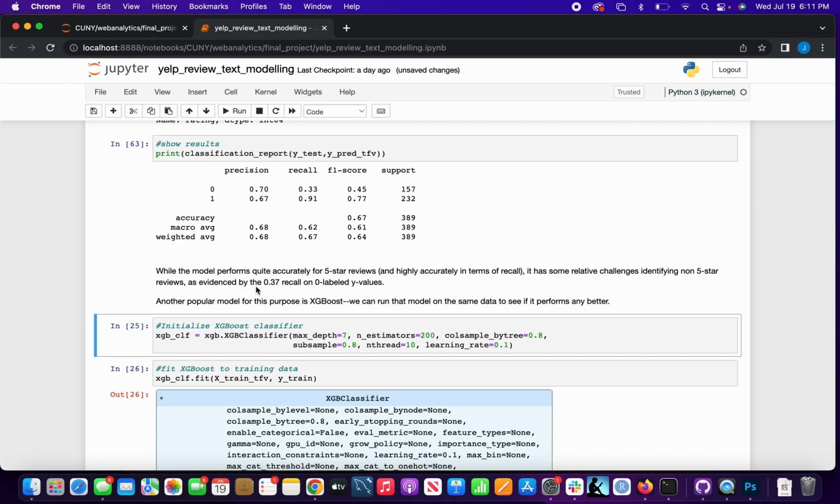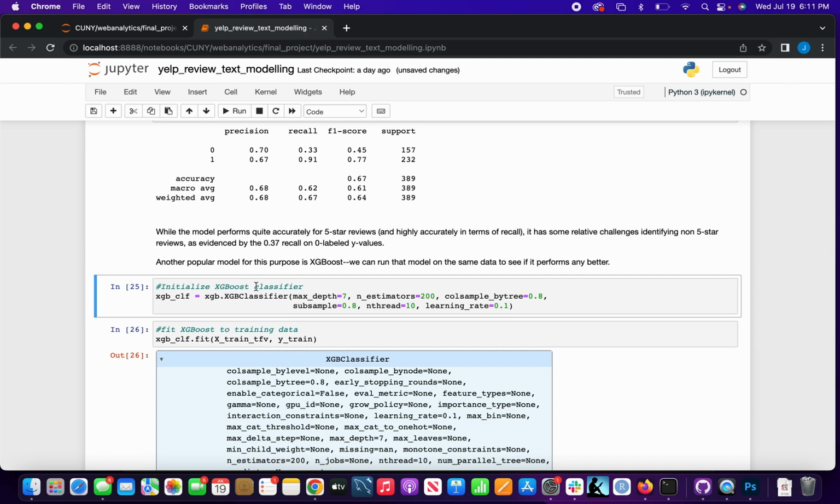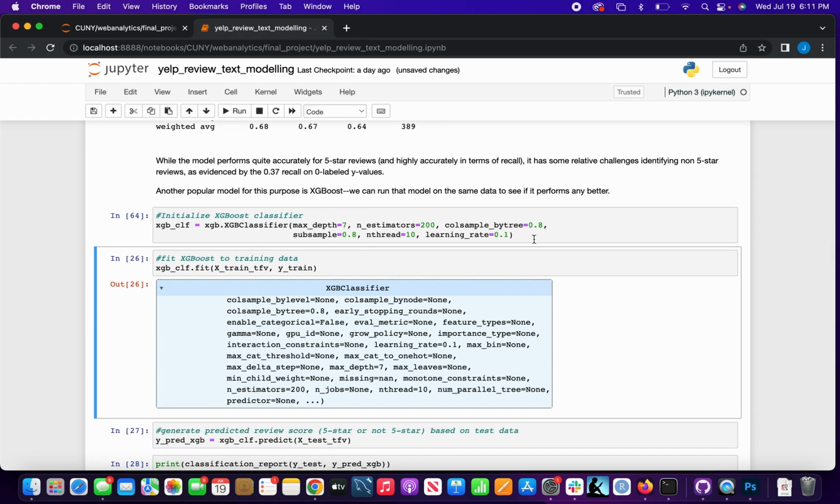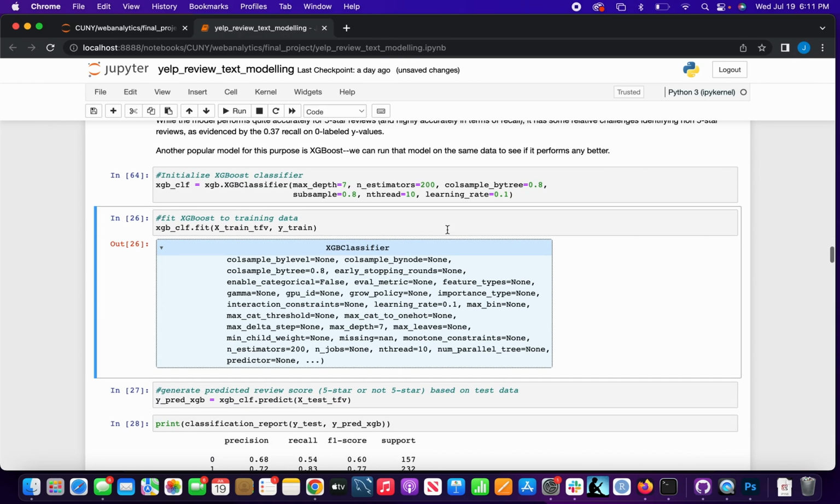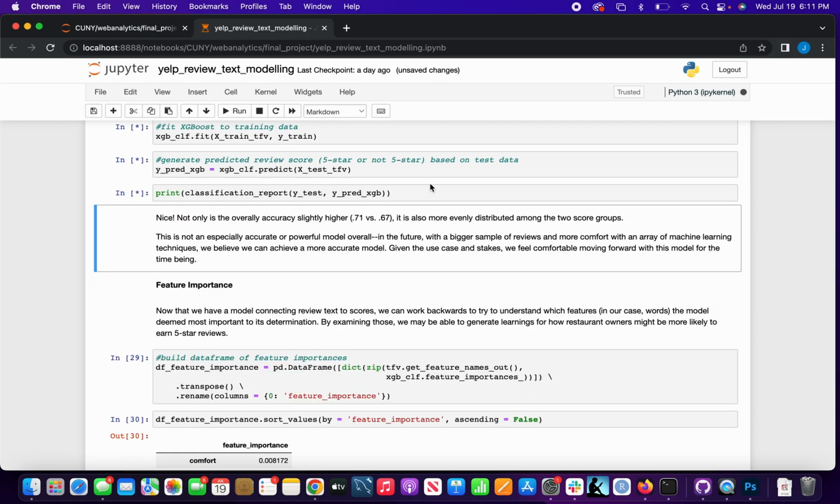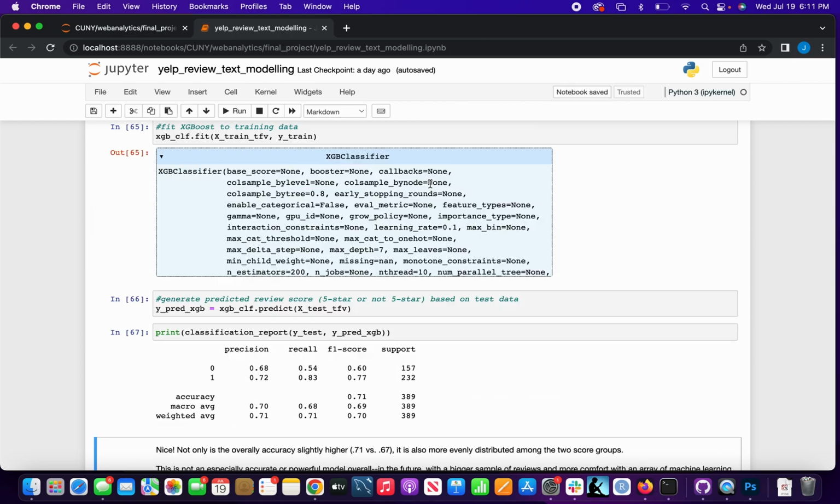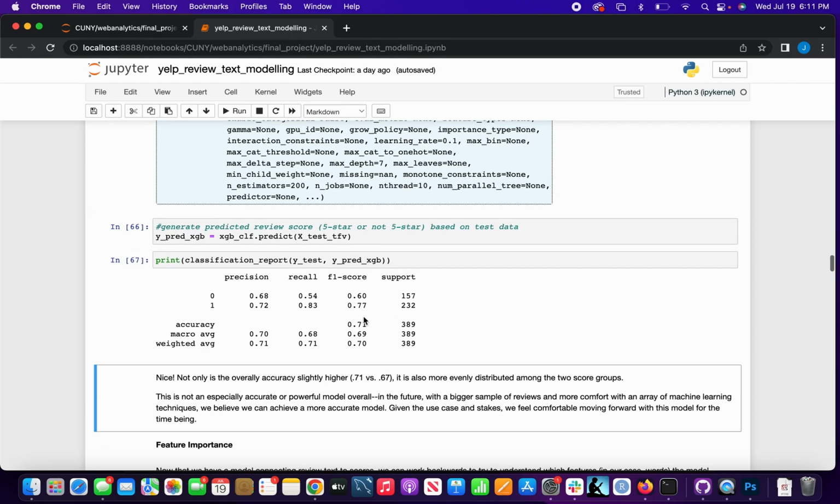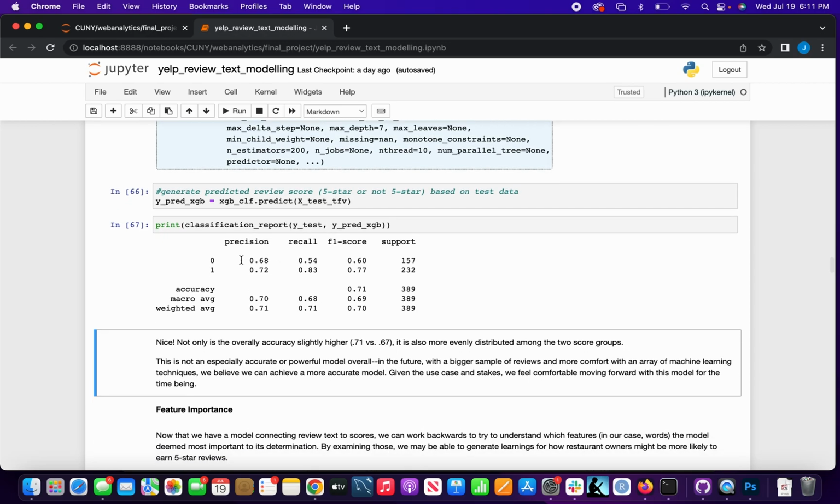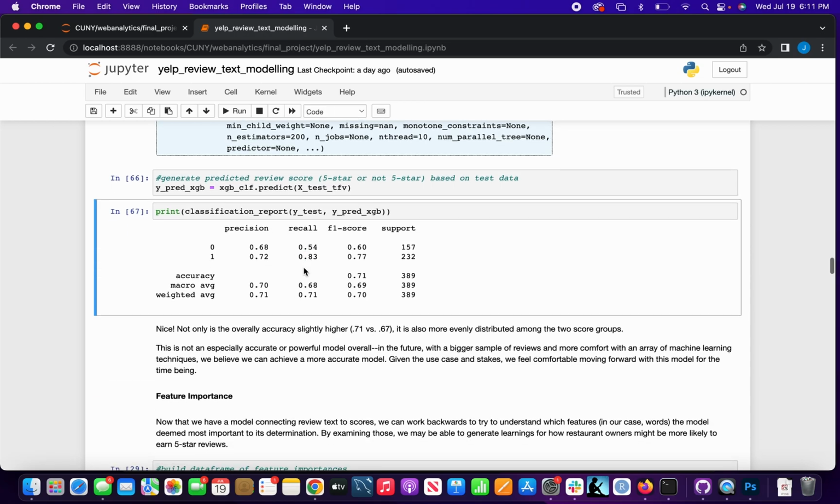And so for that reason, we decided to try using an XGBoost classifier, another type of classifier that's popular for this purpose, using some common arguments, fitting that data, making new predictions, just because we wanted to see if it would be more accurate. And we found that it was slightly more accurate at 71. And more importantly, the accuracy was better distributed among 5-star and non-5-star reviews. You can see that the recall here is a bit higher.